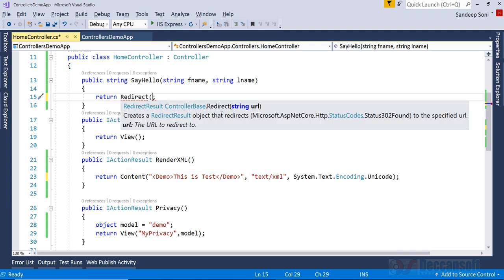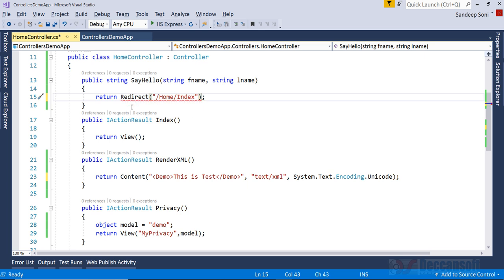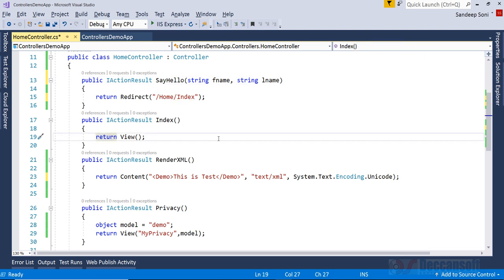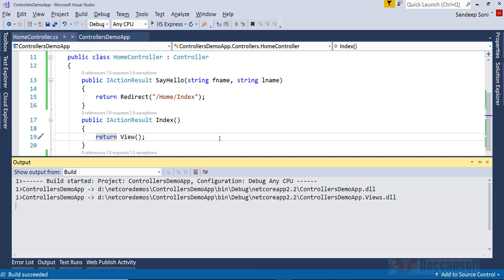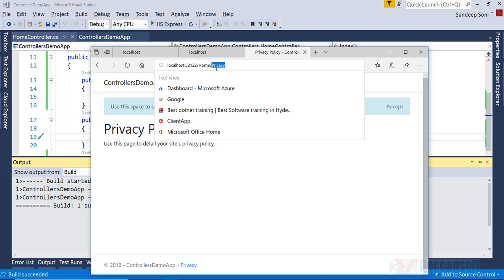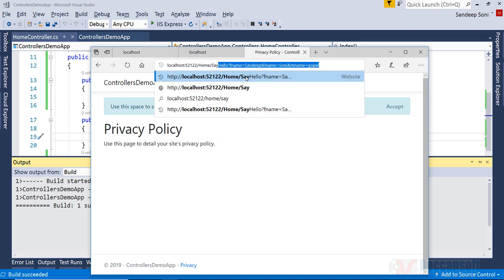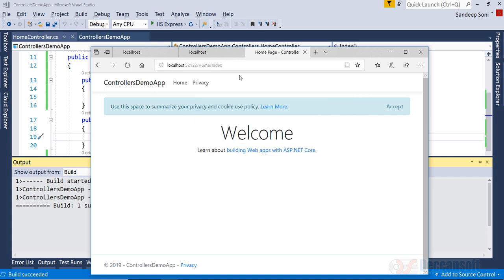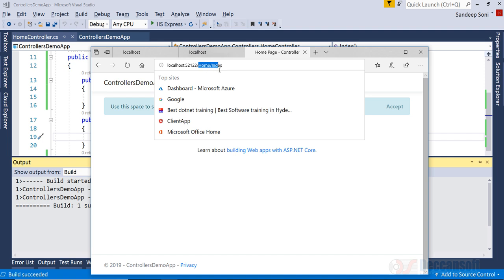And I will give the URL as /home/index. Obviously this I have to change now to IActionResult. Now if I run this, let's say now I give here say hello. You'll notice that I'm getting the output from index. And very important and interesting thing, the URL here got updated.